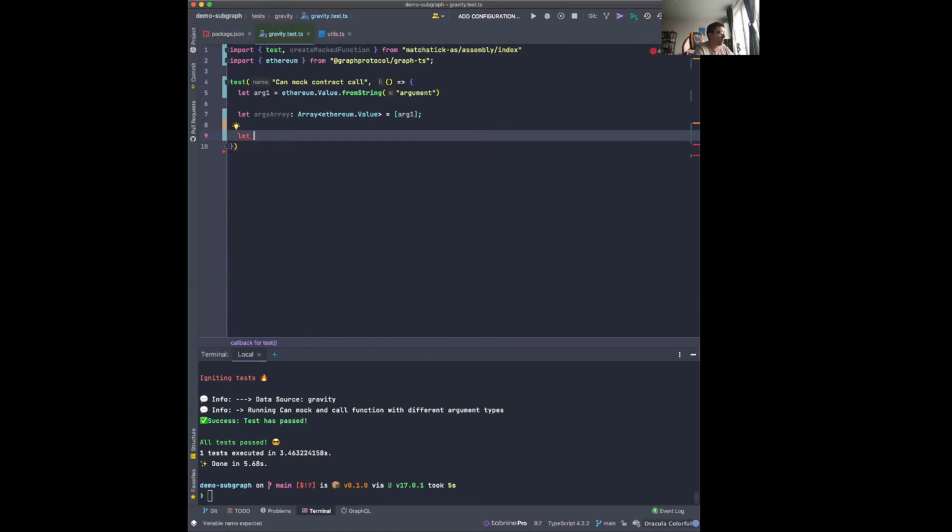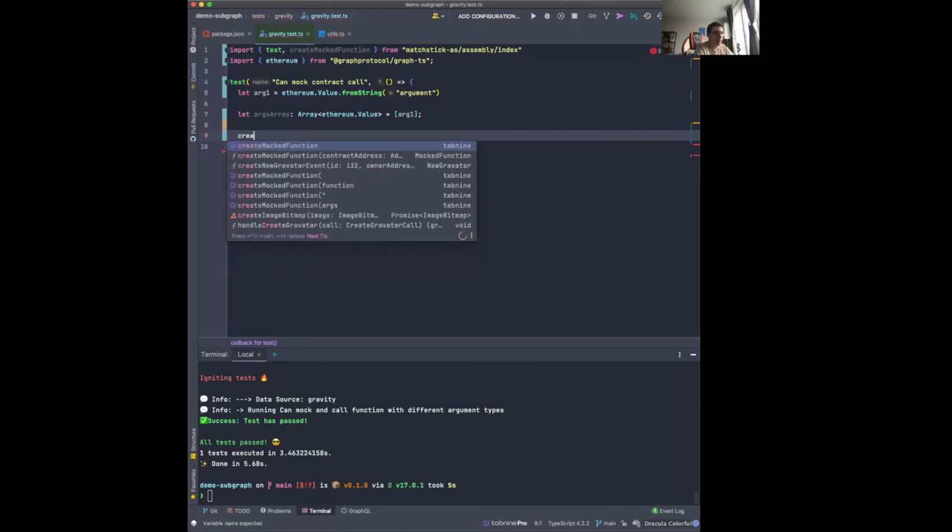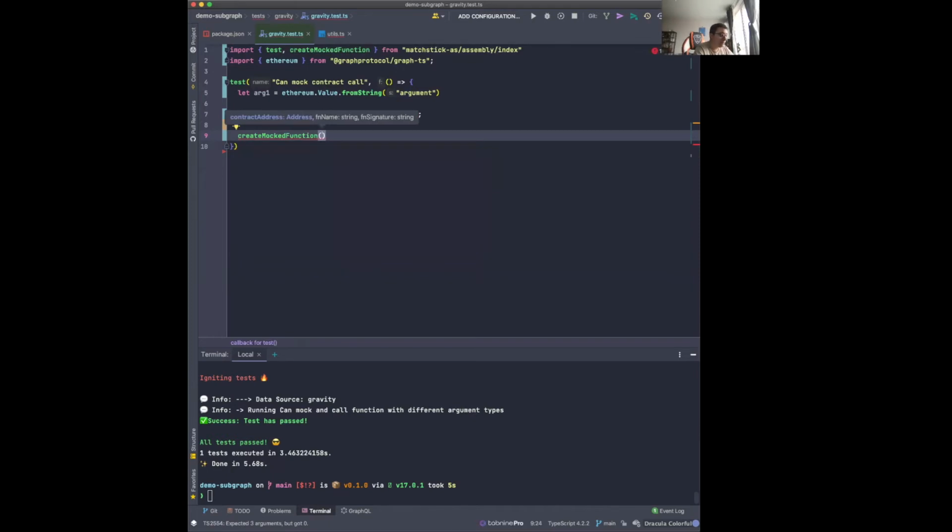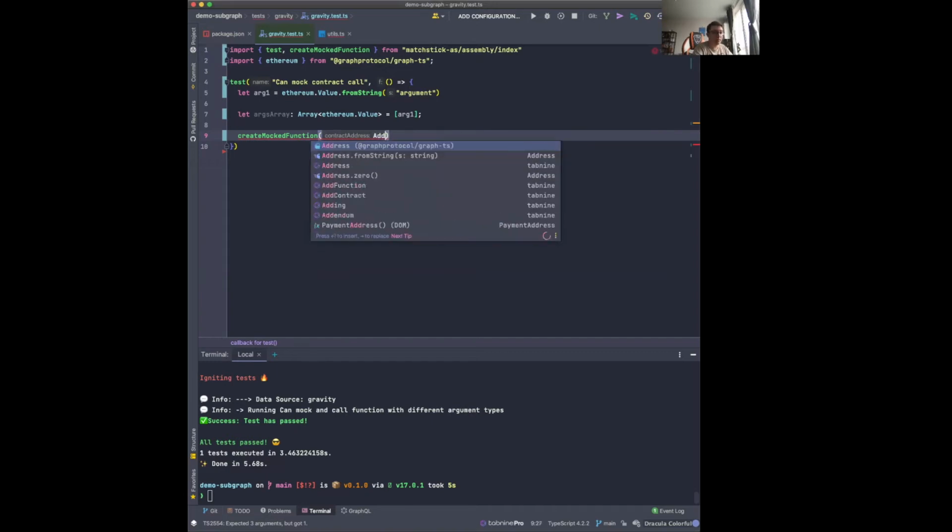Then what we're going to do is actually use the function that we imported, createMockedFunction. And this expects a lot of stuff. So first off is the contract address. The reason we need to specify the contract address is because you can index multiple subgraphs, right? And they can use a lot of smart contracts, and different smart contracts can have functions with the same names, and it can get a bit confusing. So that's why we need to specify the exact contract address and the function name for that specific smart contract. So contract is not a string, it's an address.